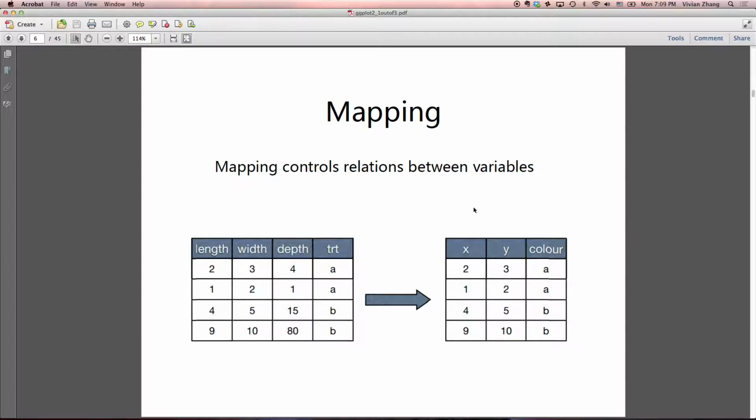From the data set, you can have different columns. The first one has length, width, depth, and treatment solution. And when you map to your ggplot2 function, you need to specify which is your x, which is your y, and which one you're using as the color option. Like here, I choose length as my x, width as my y, and I'm not using depth. Treatment becomes my color.